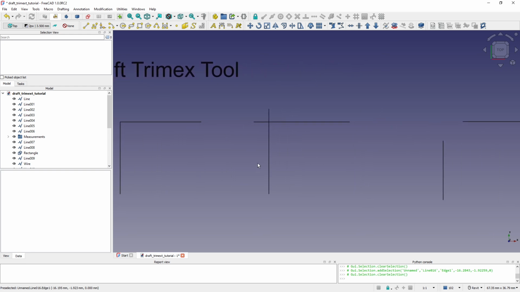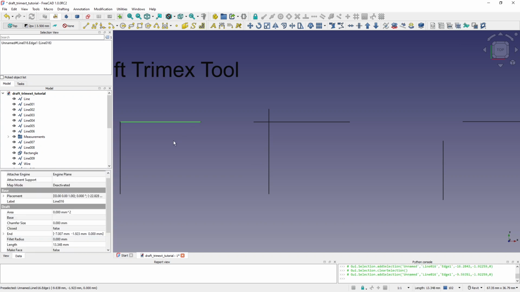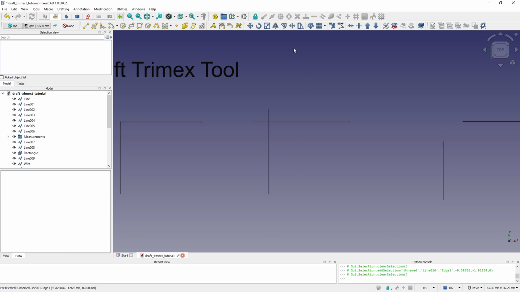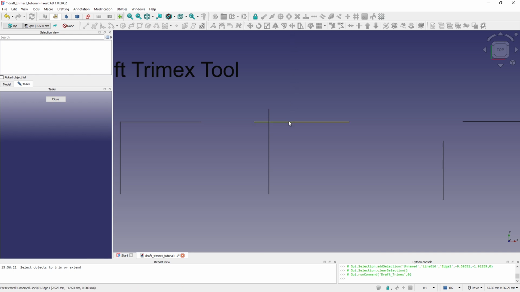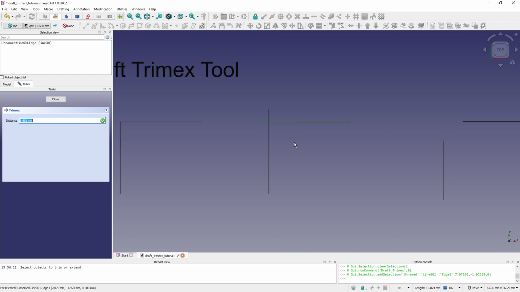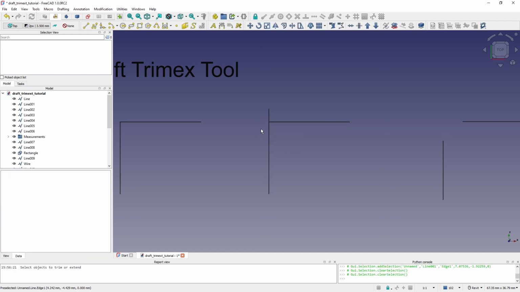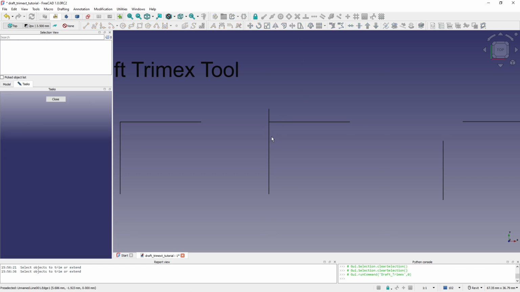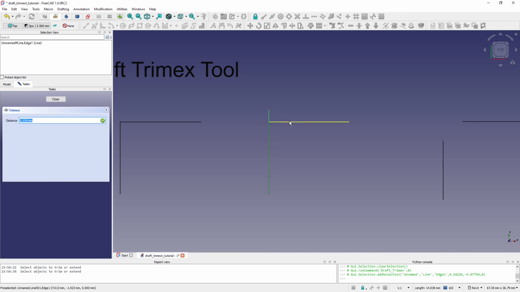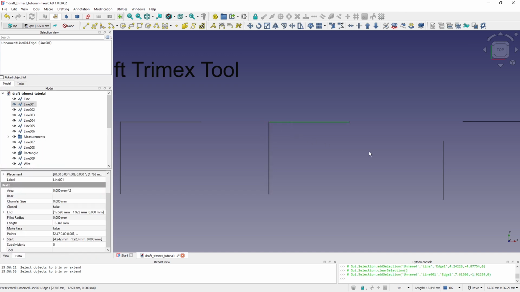There are two ways to invoke the command. I have shown you the first one, where I first selected the element and then invoked the command. You can also first start the command when you have nothing selected, then select the object that you want to trim. So I will choose this line, and then select the cutting object. So I will select this line and it cuts this way. So first start the trim command. I want to trim this one and trim by this one.